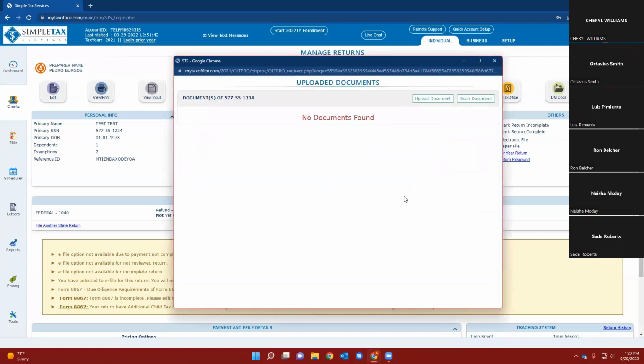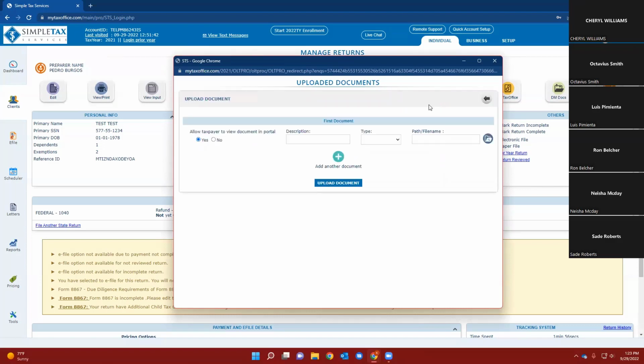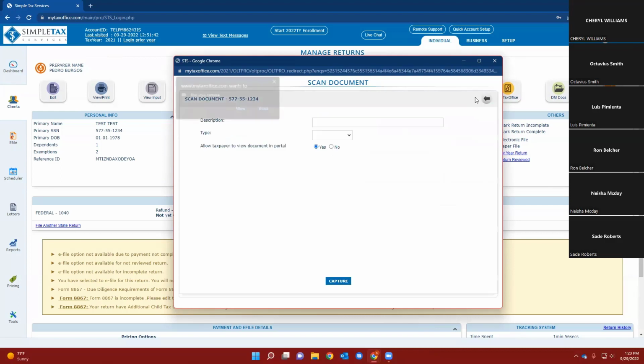The next one is DM Docs. DM Docs allows us to store documents so you can make your office paperless. You have a couple of options. You can upload documents. You can decide whether or not the taxpayer can see that document in the portal, so you can upload your own documents. Anything that you scanned, maybe they emailed it to you, you can upload it and attach it to their return, or you can scan.